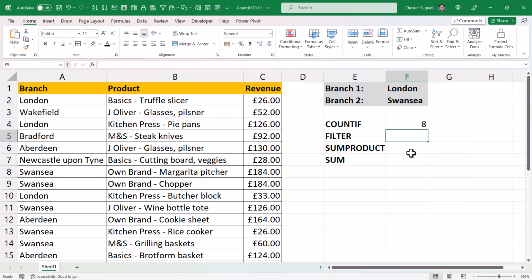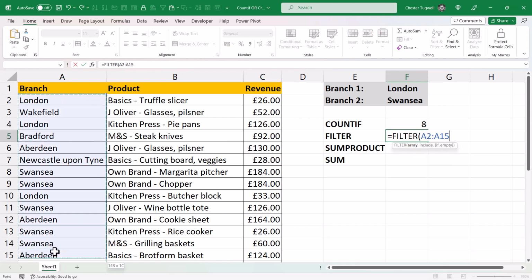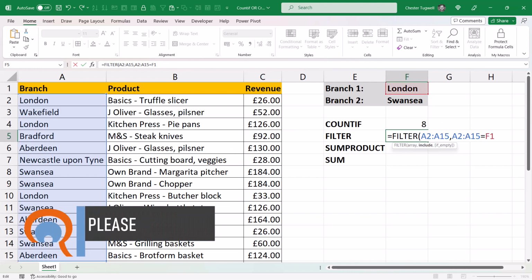The second method uses the FILTER function, and this is available in Excel 365. So FILTER. My array would be the list of branches. In the include argument, I need to express a logical test. So my first logical test would be, does the branch equal London? I'd need to put that in brackets.